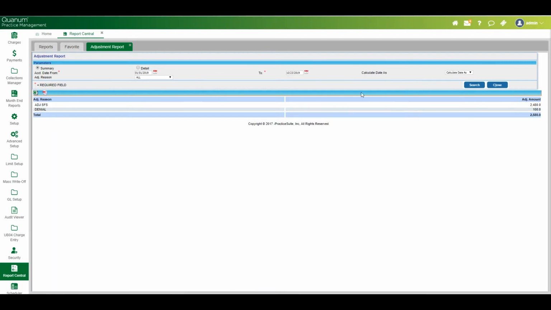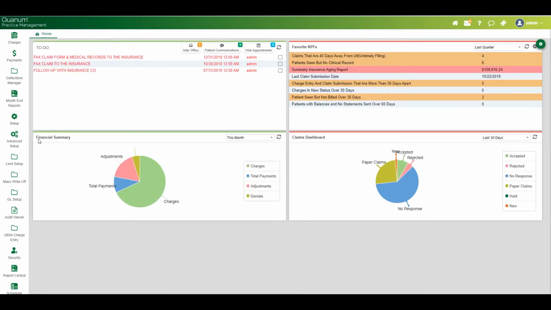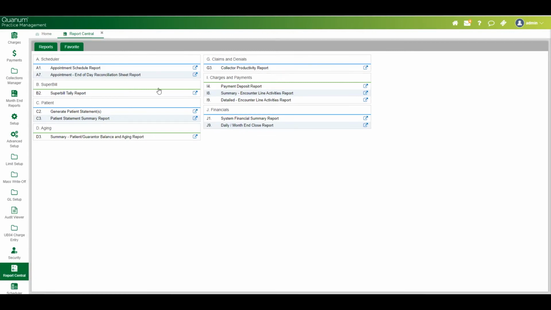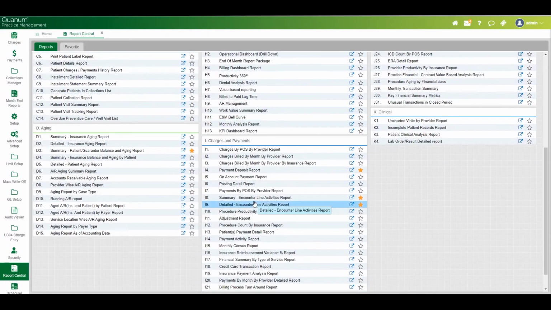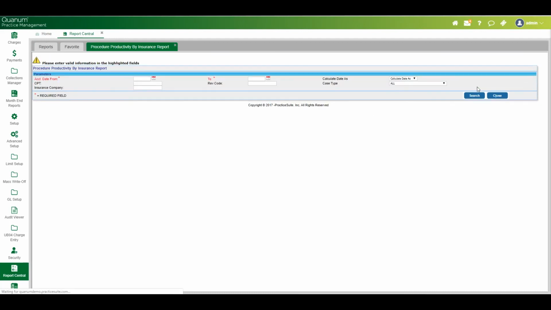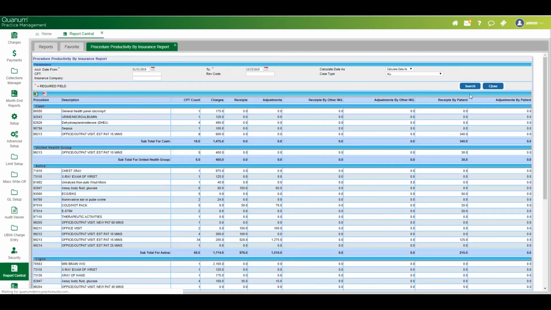This can also be exported to spreadsheet or PDF format. There is a procedure productivity by insurance report, which is I-10. You can run this report to see procedure-wise the payments and adjustments, that is procedure and insurance-wise payments and adjustments. So you can see by insurance or payer-wise, whether it's cash or insurance. You can see the CPT count for that procedure, charges, receipts, adjustments. This gives you a report of that.